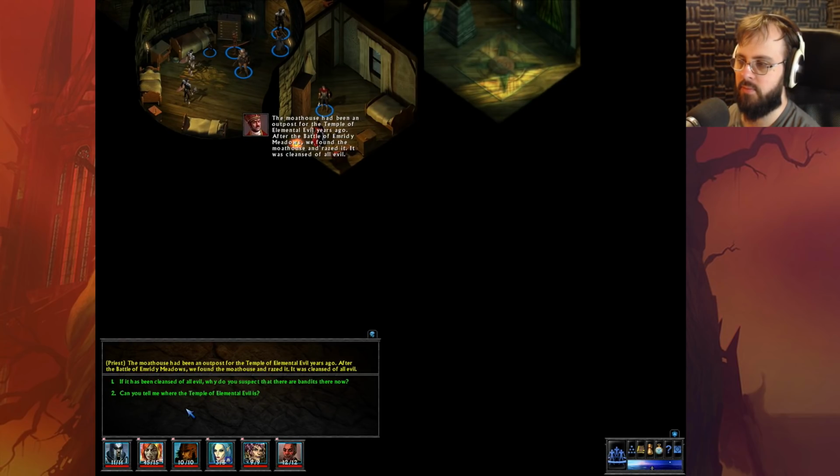The moat house had been an outpost for the Temple of Elemental Evil years ago. After the Battle of Emerald Meadows, we found the moat house and razed it. It was cleansed of all evil. If it was cleansed of all evil, elemental evil, why do you suspect that there are bandits there now? Maybe they're not evil, the bandits. Have I ever thought about that?